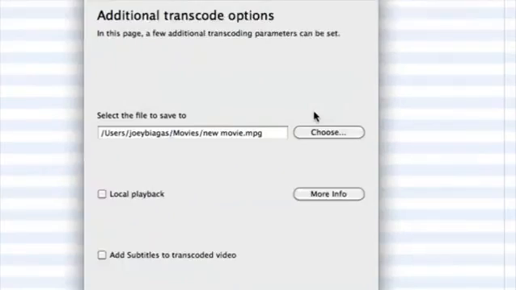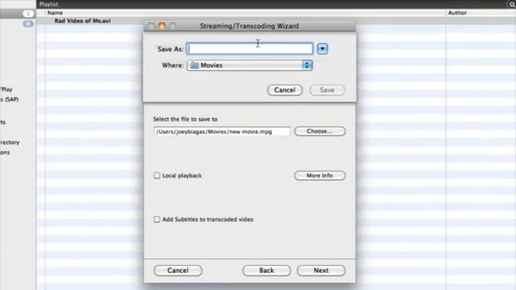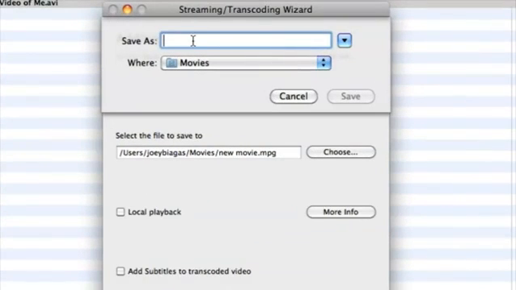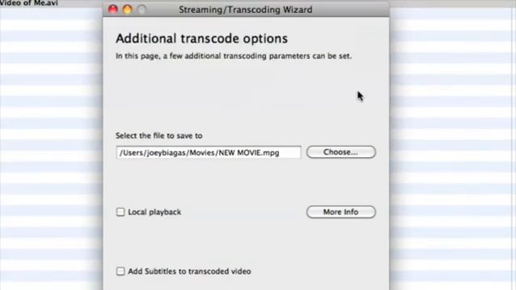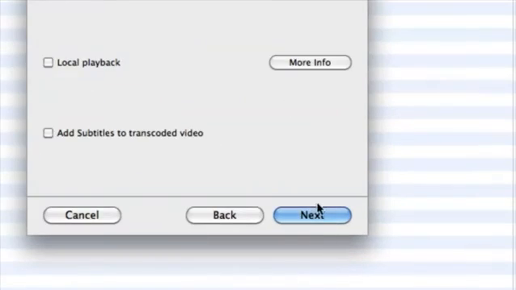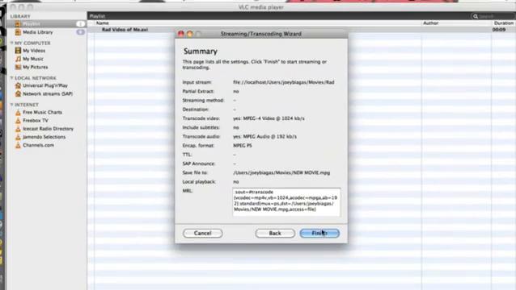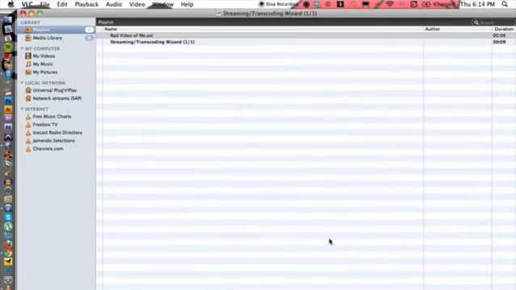And we can choose where we want to save it on our computer. I'm going to save it under new movies and put new movie. Hit save. Go down to next. And then hit finish. And it will begin transcoding your new file.